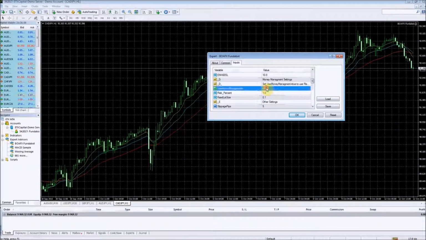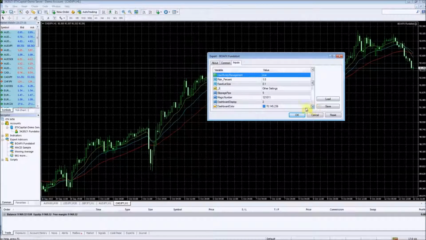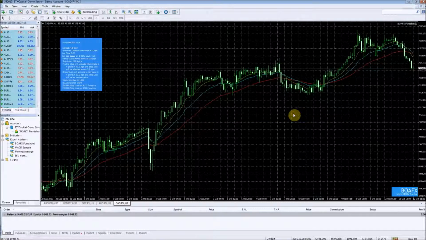Okay, now I personally recommend trading using the risk management settings, so I'd set that to true, and I'm going to trade at 1% of my equity. So it will open trades at 1% of my equity, using the stop loss setting of 250 pips and the balance of my account. That's the only change that you need to make, and then just click OK.